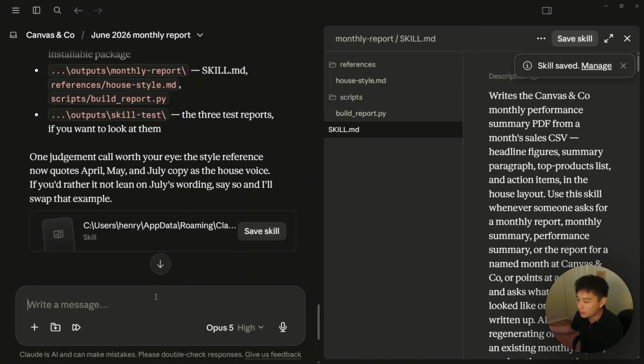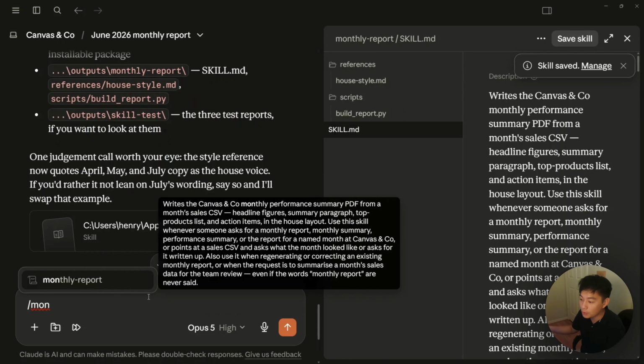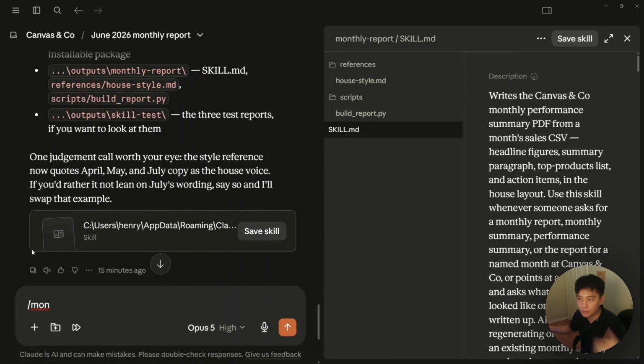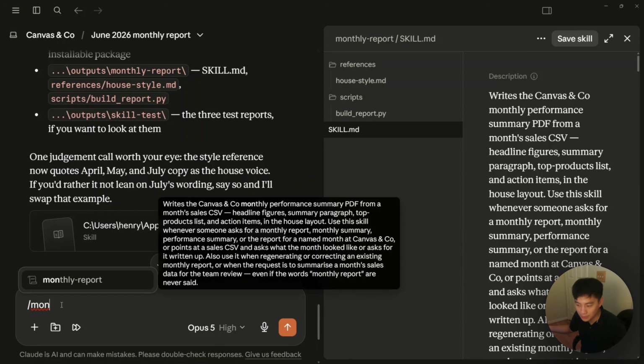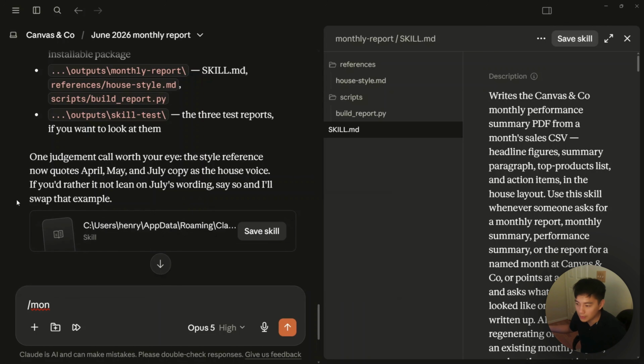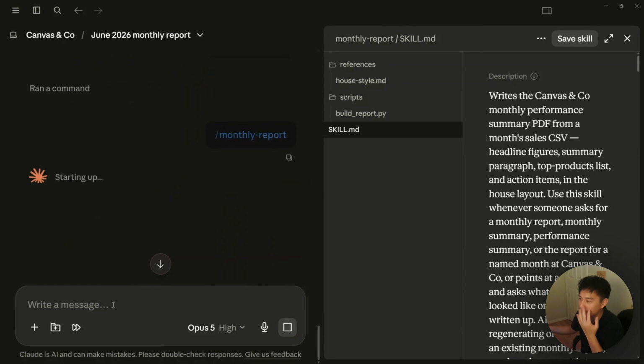But you can see over here now, I could just simply say /monthly reports, and it's going to basically pop up now. So anytime I want to write a report for that specific month, I could just simply say this, and it's going to write it for me. So what I'm going to simply say here is monthly reports, click enter. And then basically what's going to be happening is it's going to be asking me these questions.